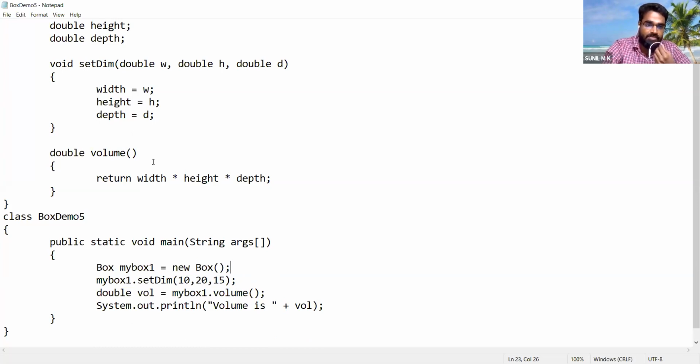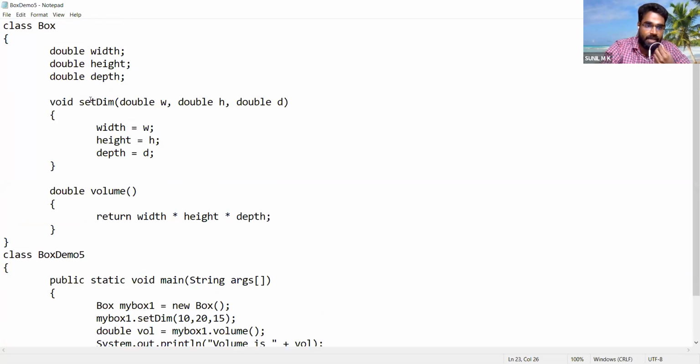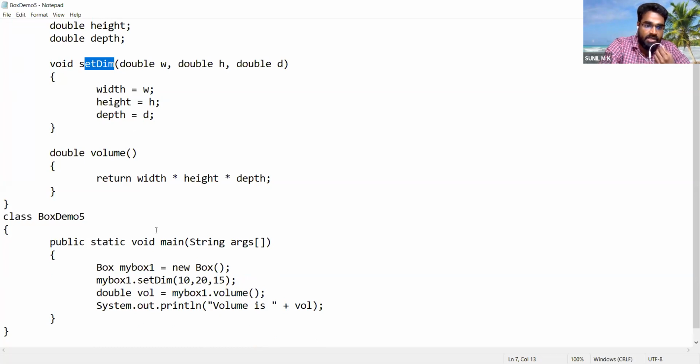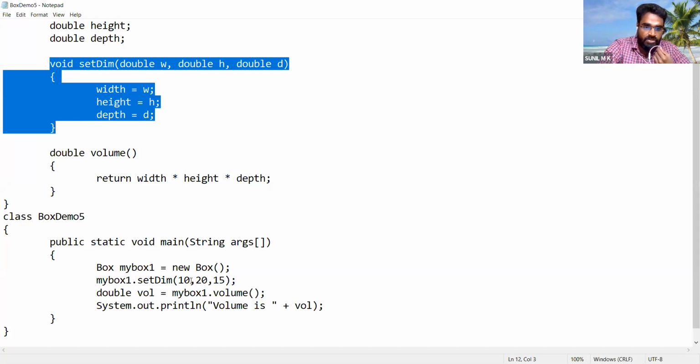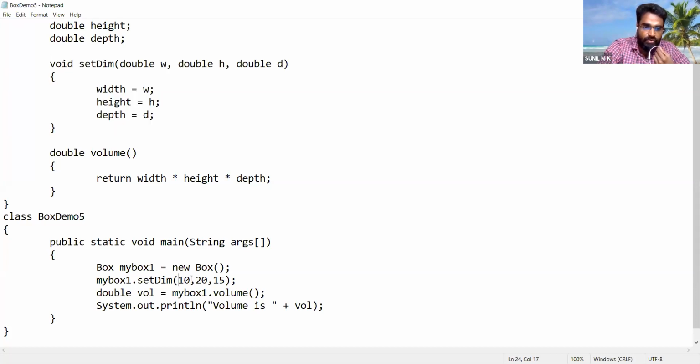After that, I am calling these methods one by one. First, I am calling the set dimension method. How are we calling it? Our object is myBox1 and dot. We are using the dot operator: myBox1.setDim. Setting the dimension, then this method is executing. Okay. I am passing the values: w is 10, h is 20, and for depth I'm giving 15.